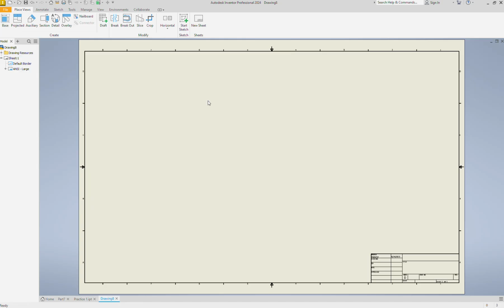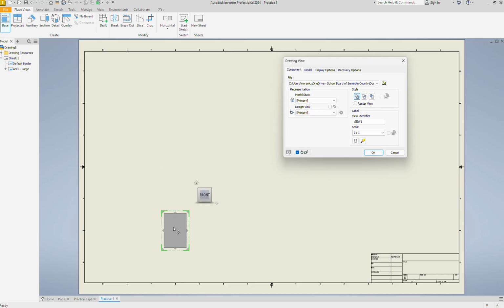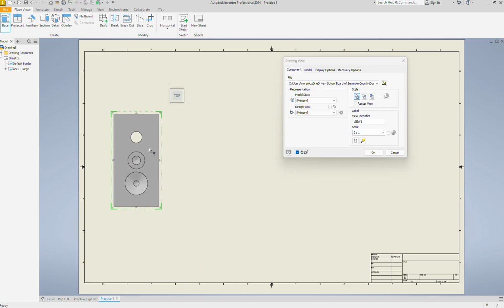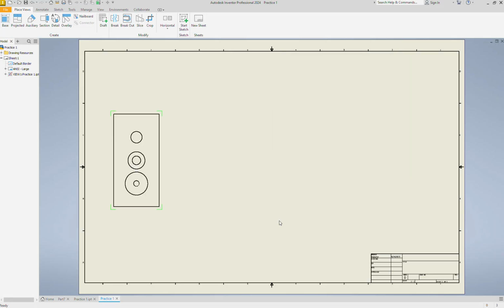We are going to bring in our first part. So we're going to start by clicking a base. Now for our section drawing, we do want to actually see these holes. So we do need to change that view to the top view so it looks like that. It is kind of small, so I'm going to make that scale. I'm going to bring it up 2 to 1. And I just kind of want to bring that over here. So we've got that, we're good.